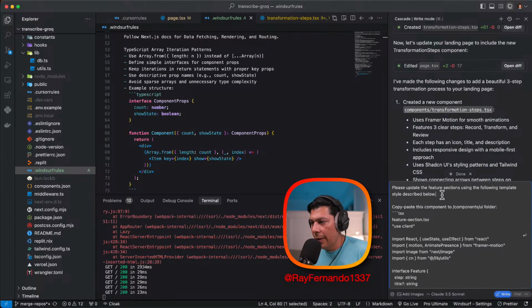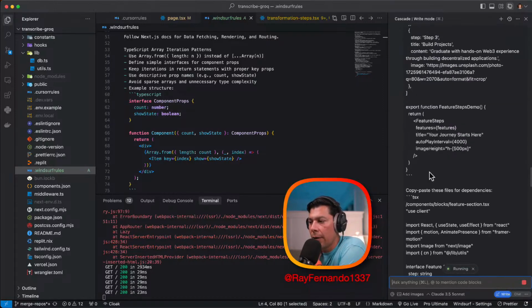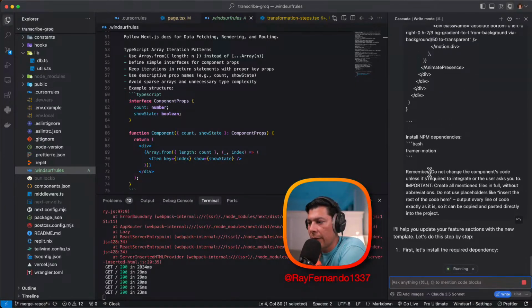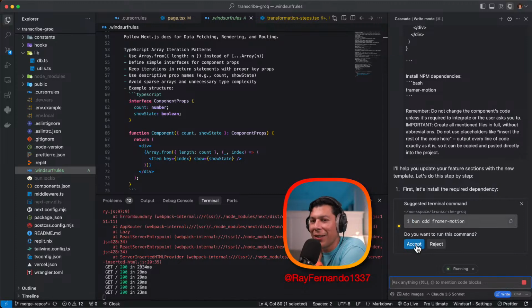So I'll just describe it here. I'm using bun for installing my packages. Okay, so I'm going to hit enter, send. Let's go. Let's see what happens. All right, let's install the required dependency. So bun, yes. Okay, let's go.